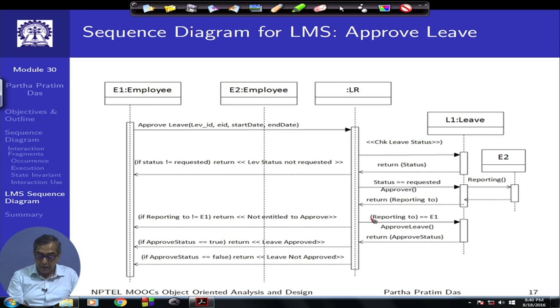Whereas, if it is successful, then the approval request will go, and at the end of this execution from the leave object we will get the approval status. Then depending on whether the approval status is true, that is the leave can be approved, then you say leave approved, or if the approval status is false, then you say leave not approved. So, based on these conditions, one of these two response messages will be sent back to the employee. So, this is just showing a glimpse of how we can visualize the approve leave dynamic behavior.